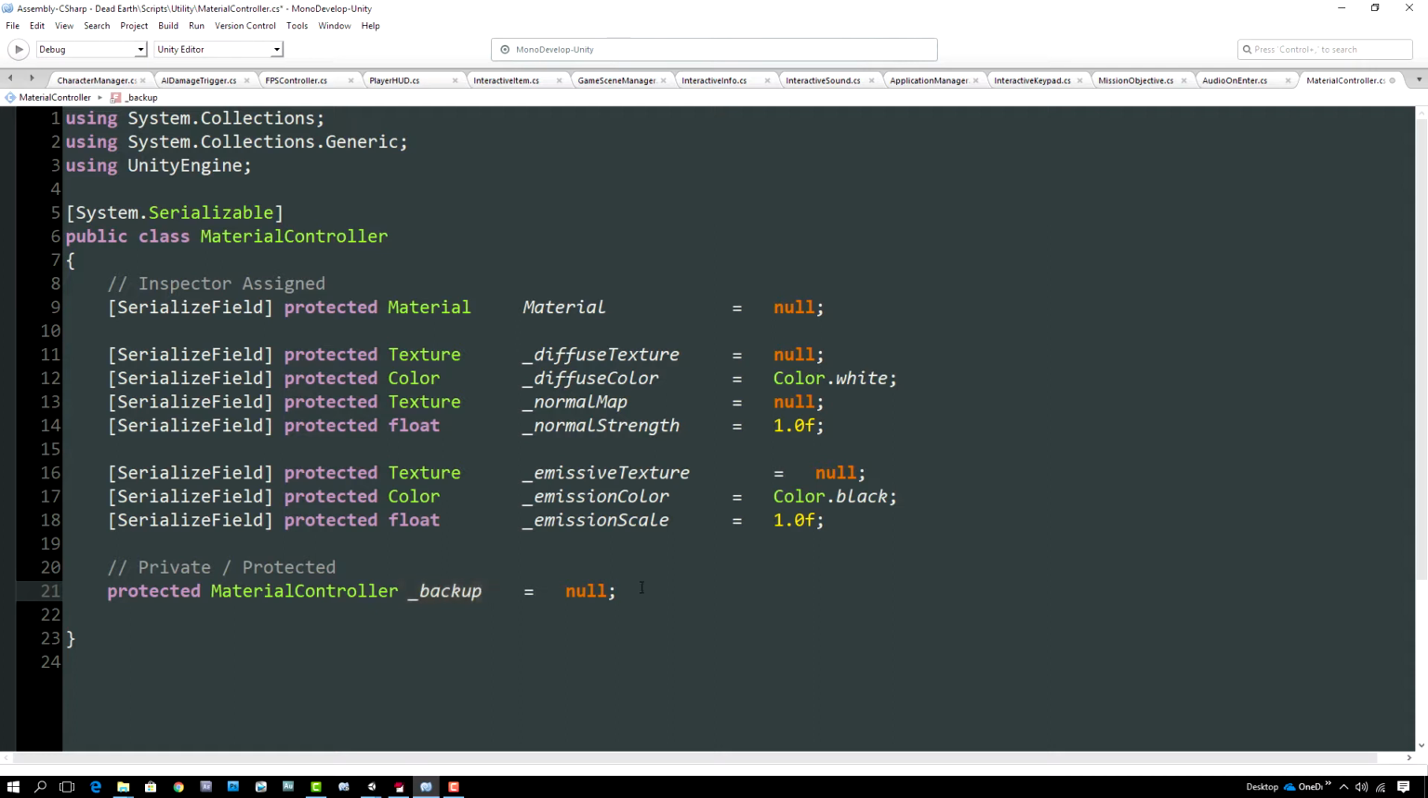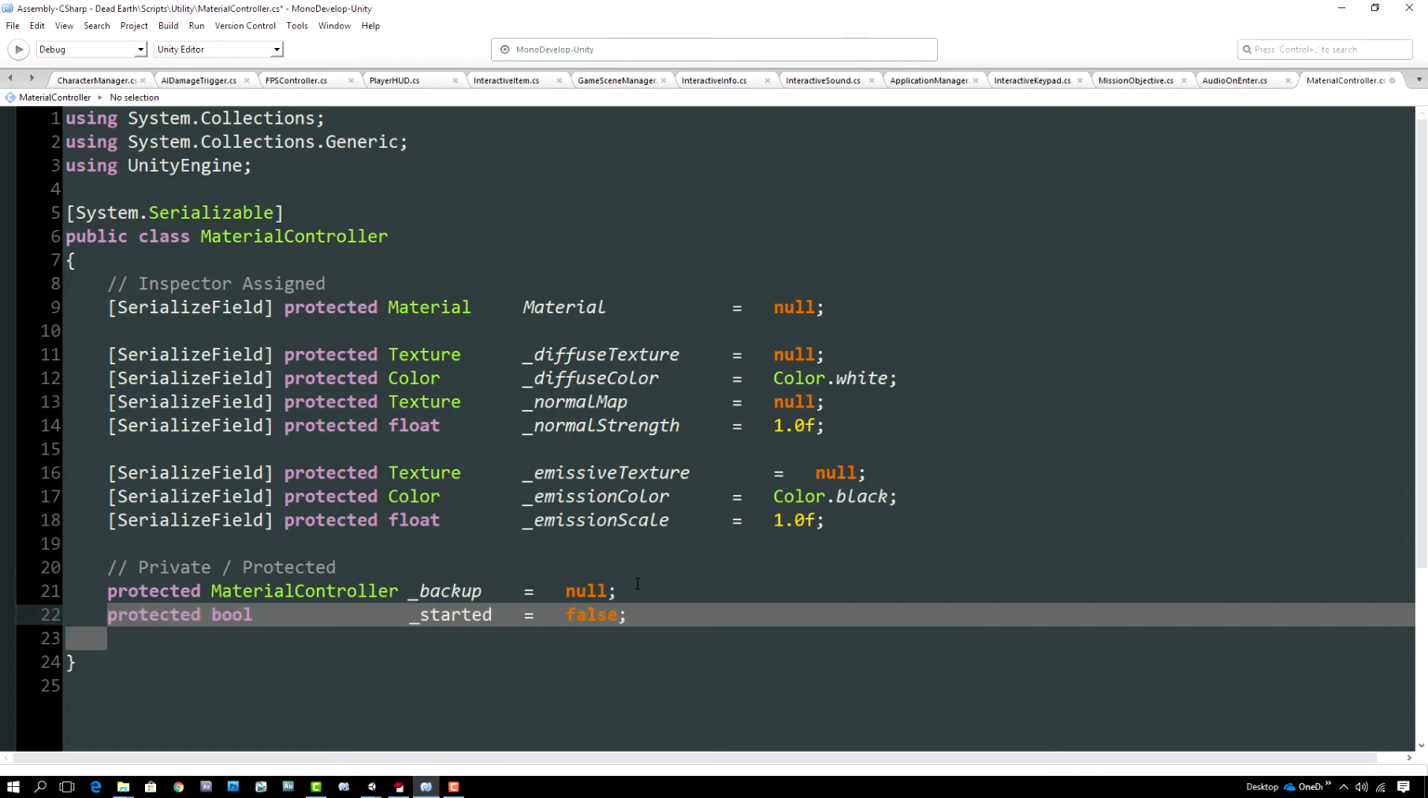We'll set this to null by default, and it will be allocated in the material controller's onStart function. The next protected member I'm going to declare is going to be a boolean, which I've called started, and it's set to false by default.